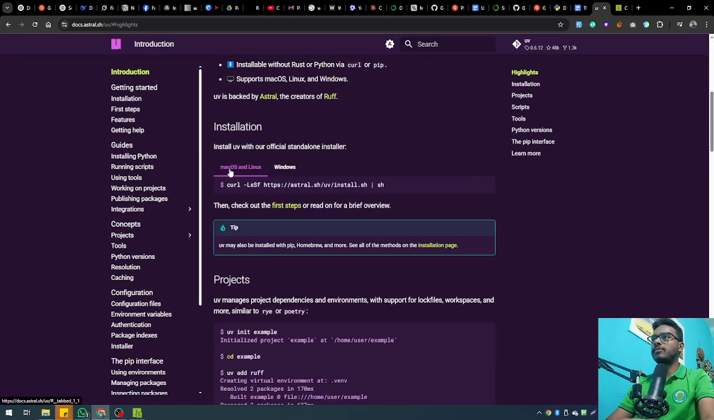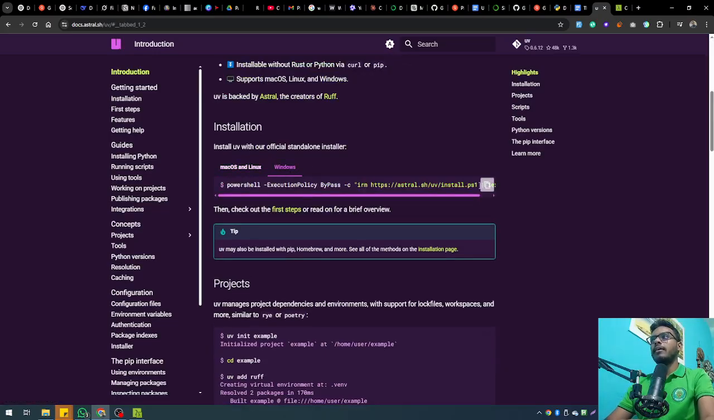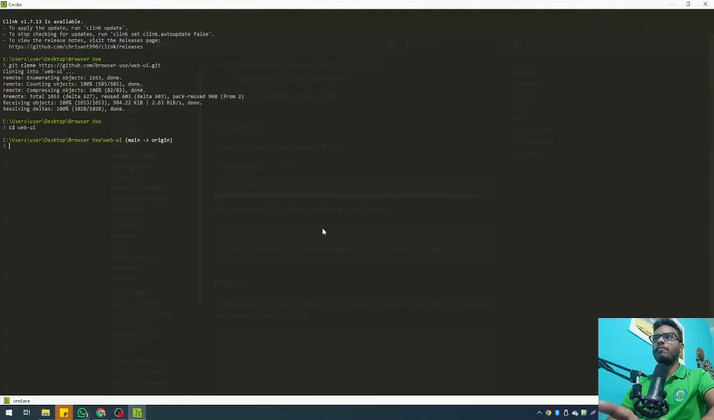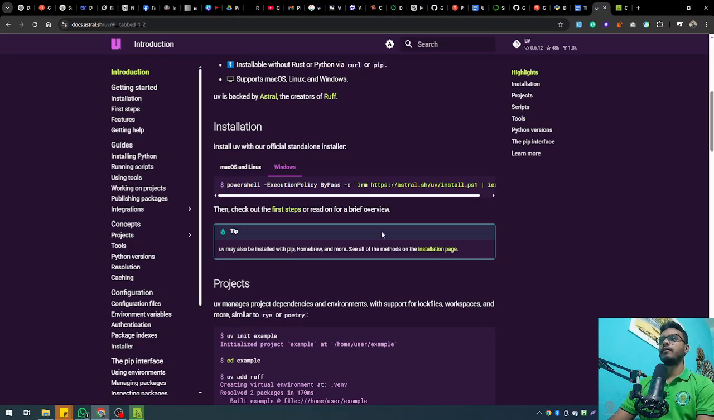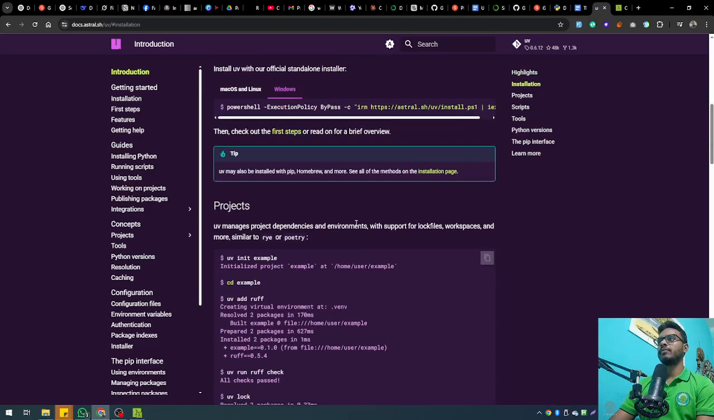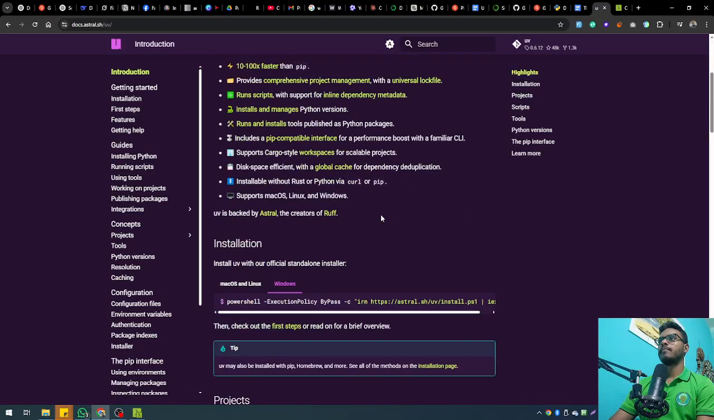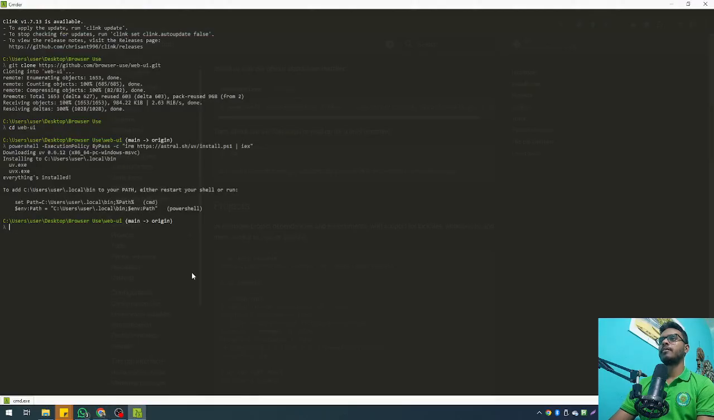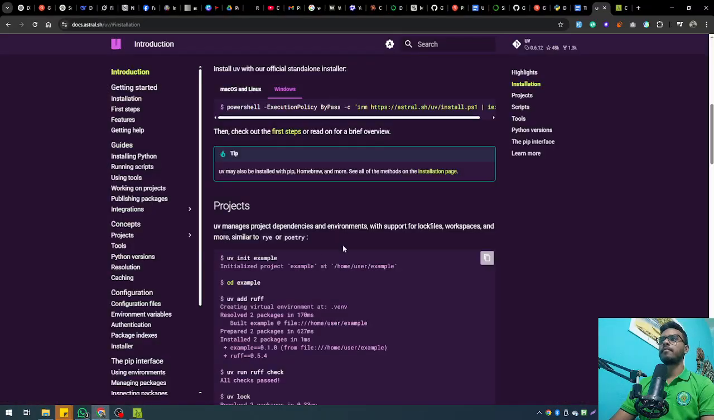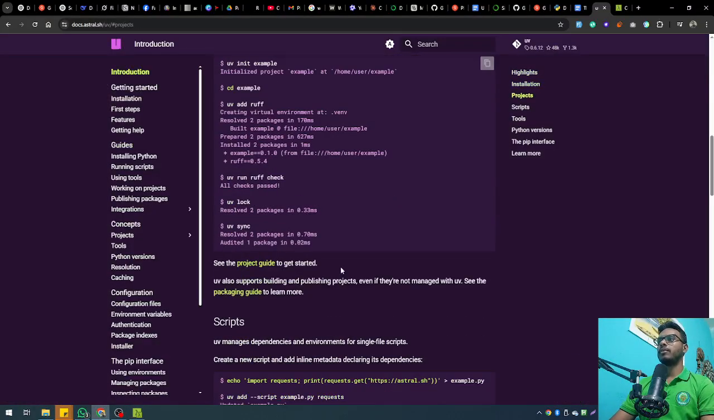Now, for Windows, as it's Mac and Linux, go to Windows. Now copy it. Okay, now go to CMD and paste the code. It might take some time to install. In the meantime, let's look at these things. Okay, I think we are done.